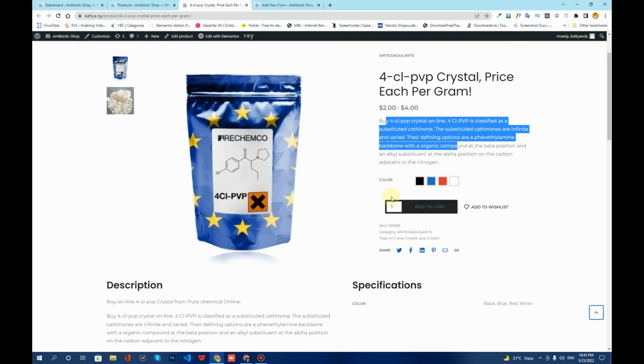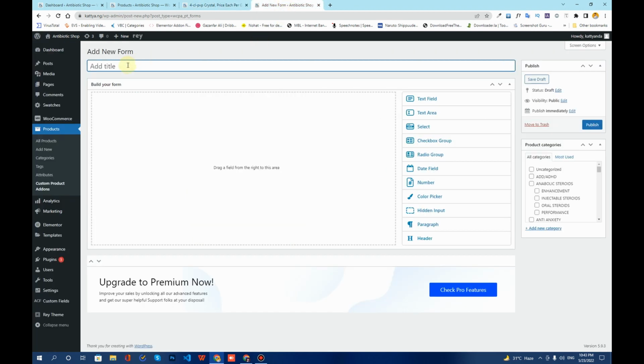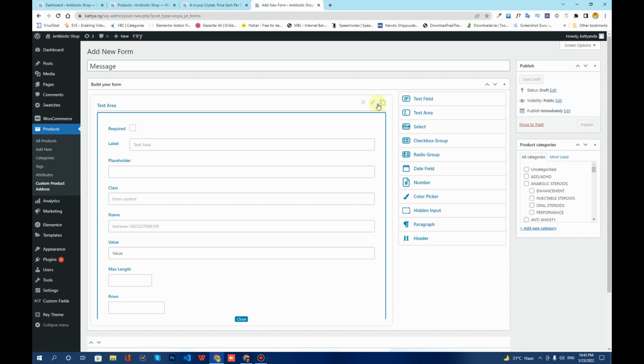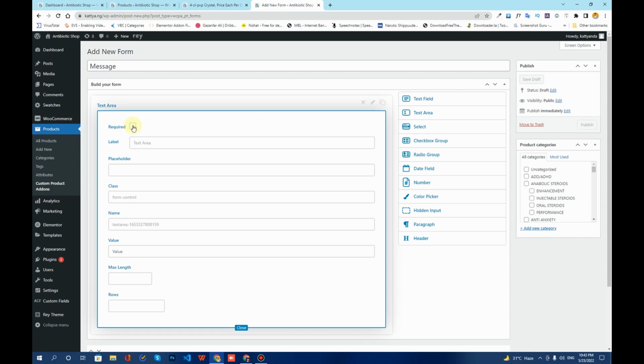What I want is to have an option here where the customer can write in their own message related to this product. In order to do that, I'll type in the title under the custom product add-ons. In the title you can type in anything. I'll type in message, and from here I'll choose text area. Once we click on text area, something similar will appear, and from here click on this button and you can choose whether you want it to be a required field or not. I want this to be a required field.